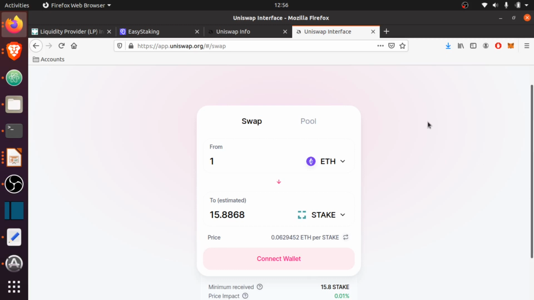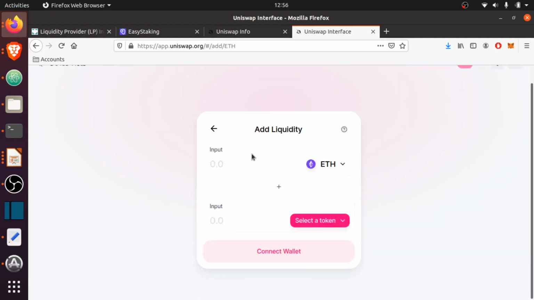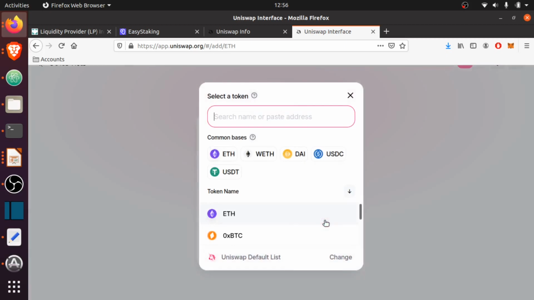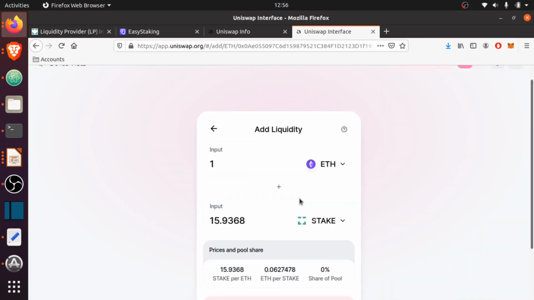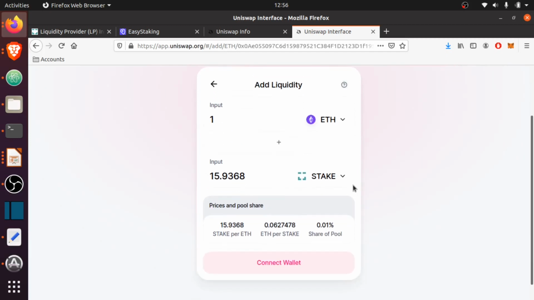Once you've got your stake, rather than going to the swap option at the top here, you go into the pool option. And here you want to add liquidity. When you add liquidity, you need to have, for example, 1 ETH and also the stake that you want as well. Then select the stake. So you need to have at least 1 ETH and 15 stake if you currently want to provide liquidity in the pool at the moment. You can't just do 1 ETH or 15 stake.